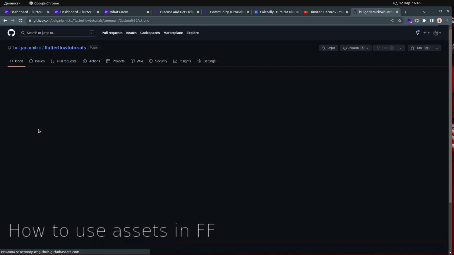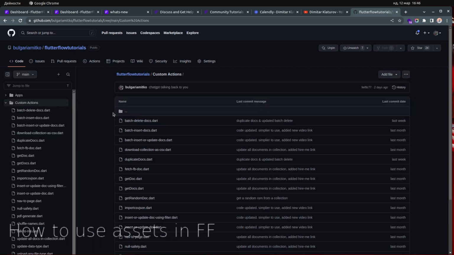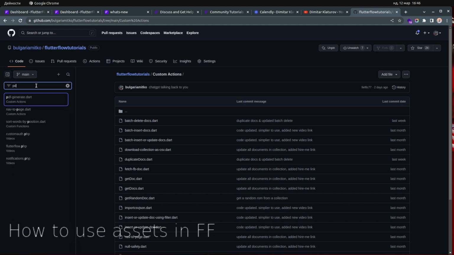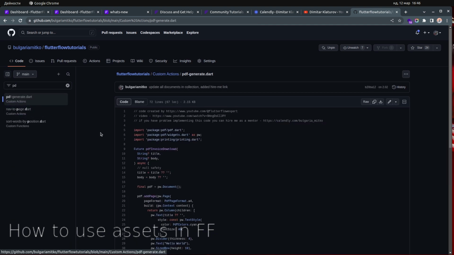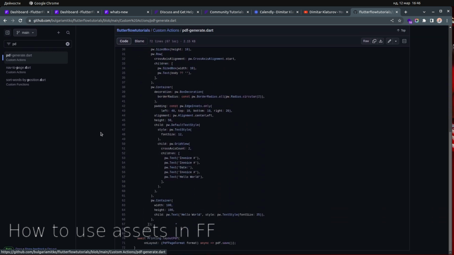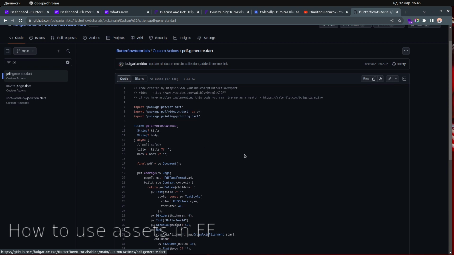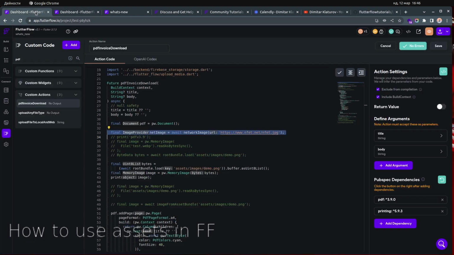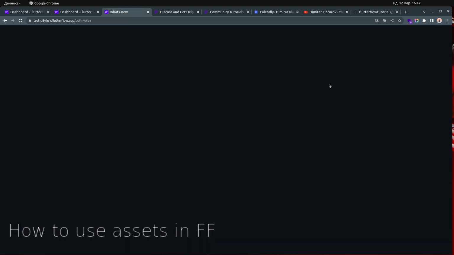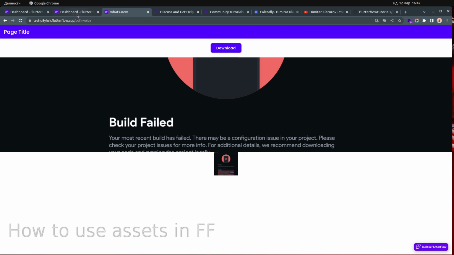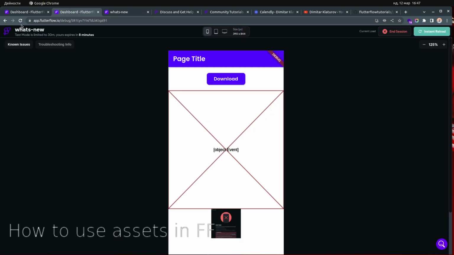If you go to custom actions and write PDF here, I think PDF generate will be the one that you need. I'll update this code because now it's not updated, but I'll update it with the latest code so you can see the actual latest code. And let me just instant reload this one.